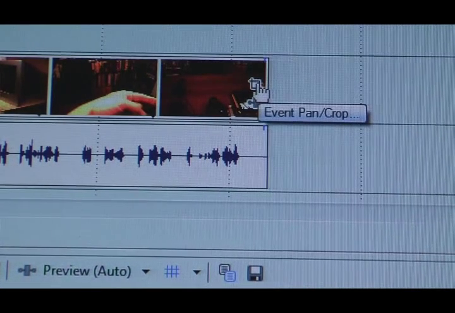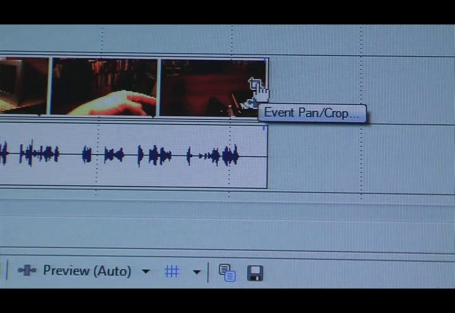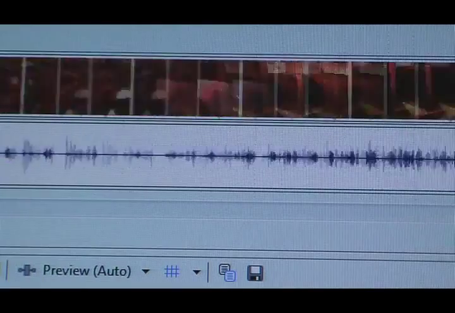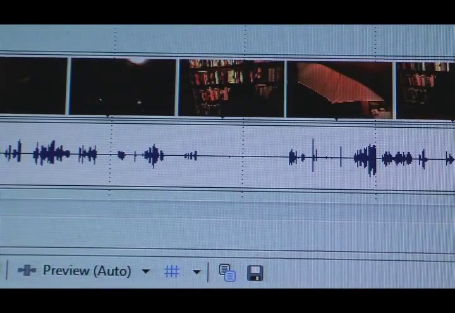This here is the Event Pan and Crop. You can zoom in on different parts of the video there. I'm not going to get into all of this. It's just things that you're going to have to learn.